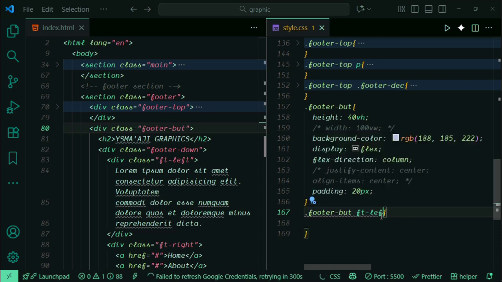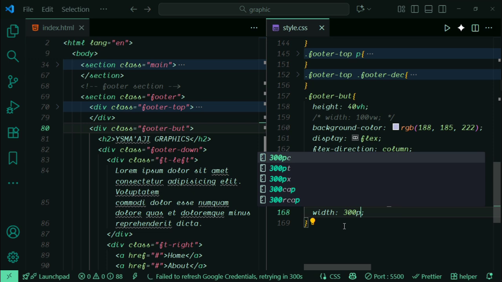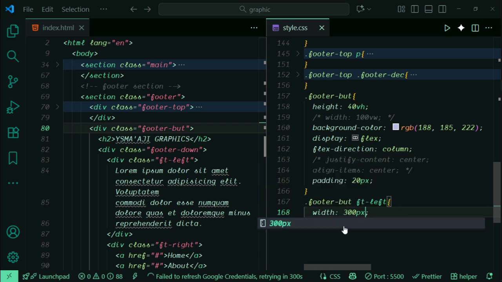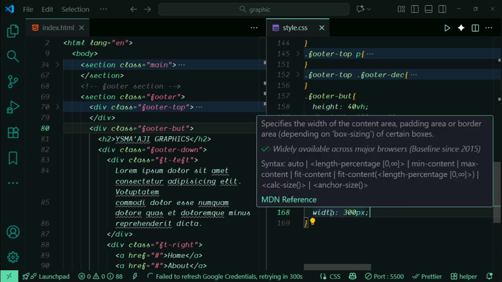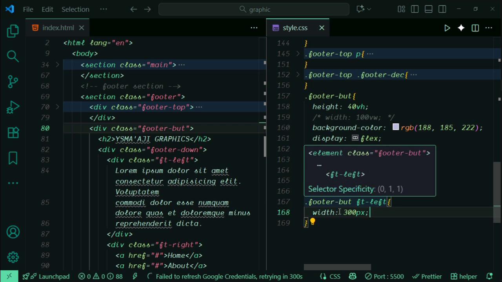Let's add a class of empty-left. Let's give it a width. I like the description to be on the left side and the menu on the right side. So let's make it 300 pixels, and maybe it looks all right. Let's check it to make sure everything is going smoothly.